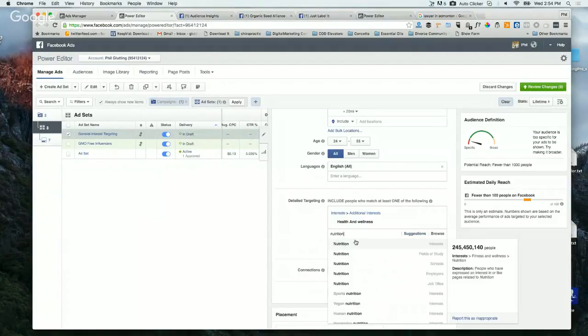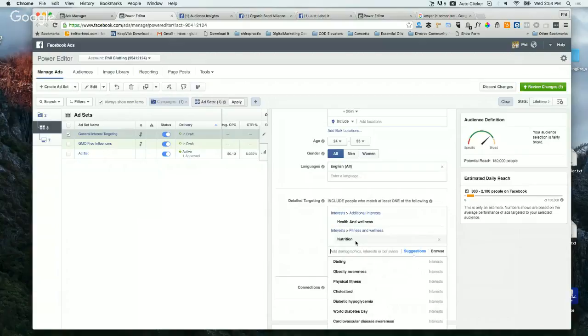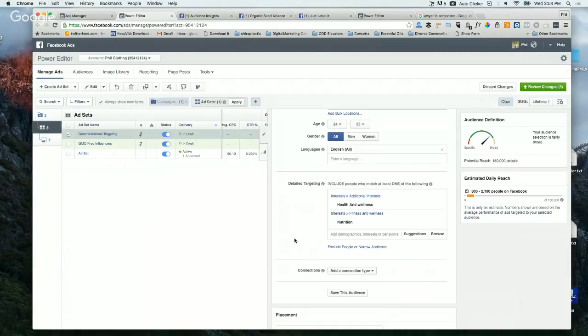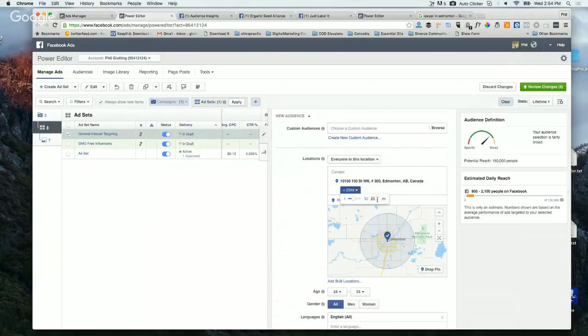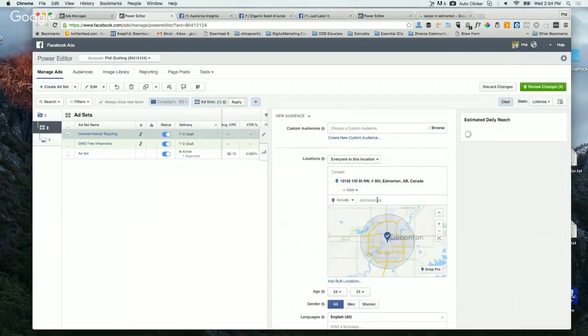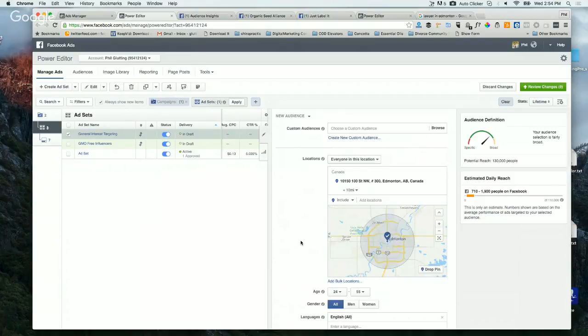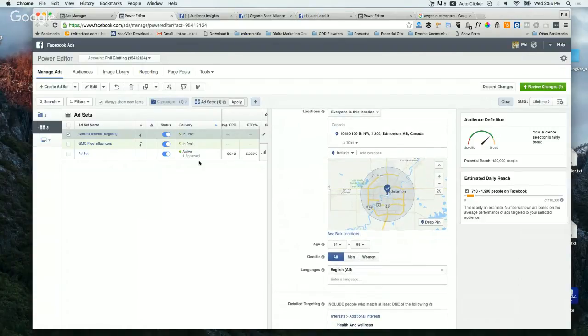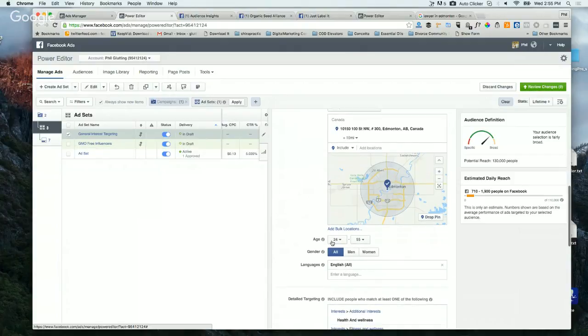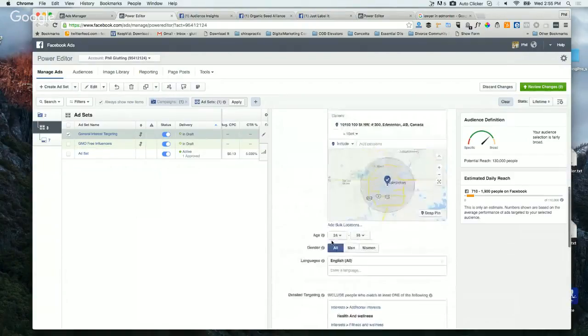nutrition, see that this one really put my potential reach up really high. So with that, I'm going to say that's good. Additionally, I could change the location, bring it down tighter. I can also change the age range as well as if they're male or female without affecting this other one. Everything else looks good.